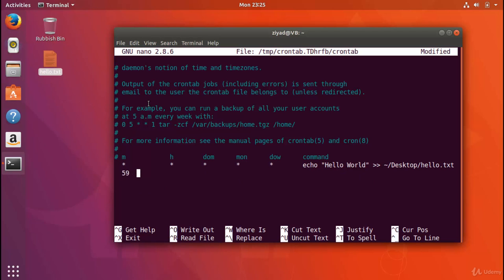So we know that 59 is the minute. We know the hour is 23. It doesn't matter the day of the month, like numerically. It doesn't matter whether it's the 1st or the 7th. Just every Friday of every month of the year, but only on Fridays. And then we'd put the command, which is going to back up our stuff. Okay, and that's how it would work.